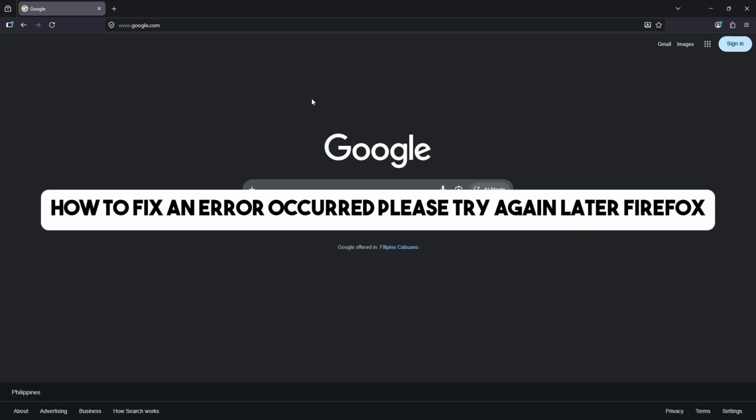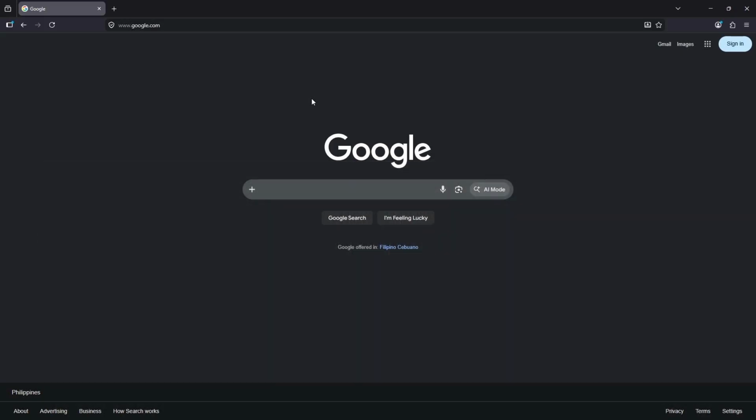Today, I'll be showing you how to fix "An error occurred. Please try again later" in Firefox. So guys, if this ever happened to you, it is a very simple fix. First things first, you could simply go ahead and disable the hardware acceleration in your Firefox.